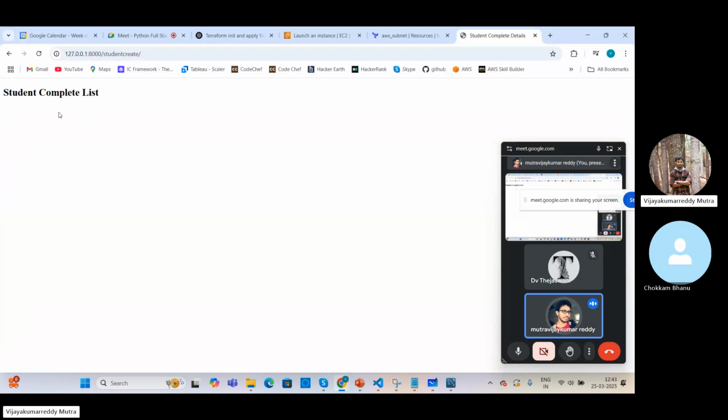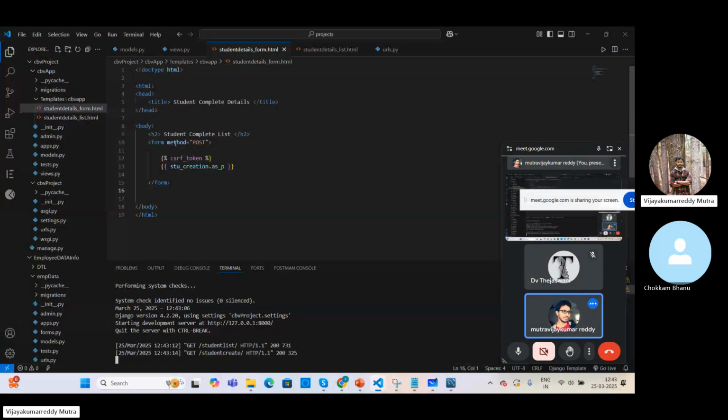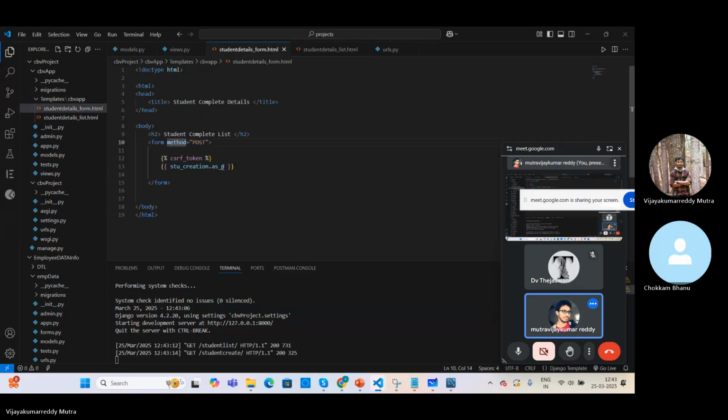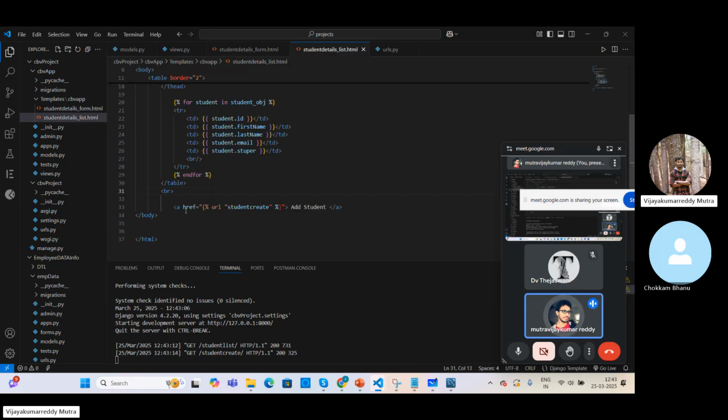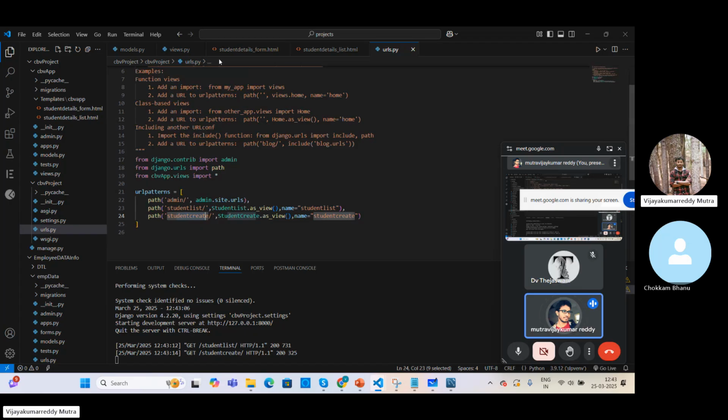Okay, something is messed up. Student complete list. One sec. Did I miss something else? Request form method equal to post. CSRF is okay. Student creation form is okay. Everything is fine. Student complete details, student create, student record. Okay, this is fine. Form, we have opened with method equal to post and CSRF token, student creation form, everything is fine. I'll call that into the same HTML. Just views, URLs, create student as view, everything is fine.